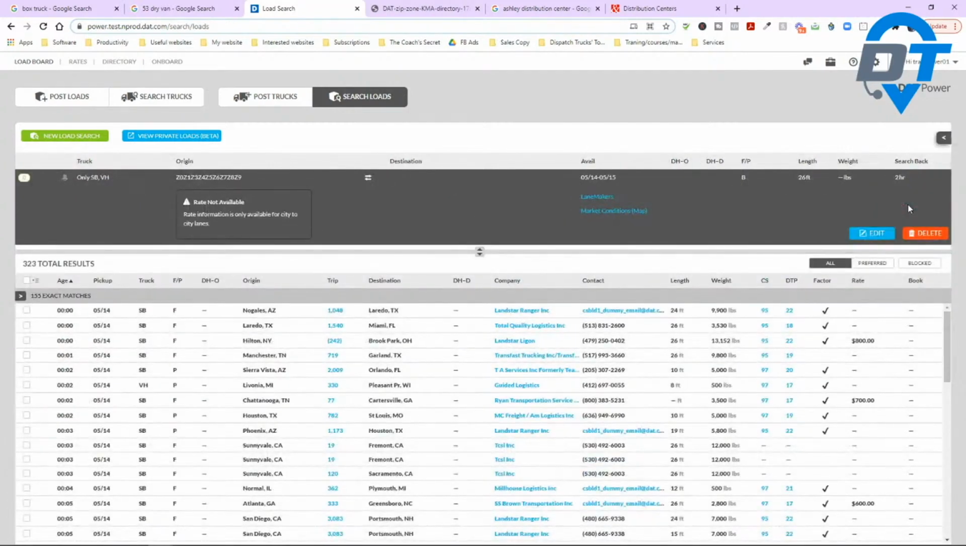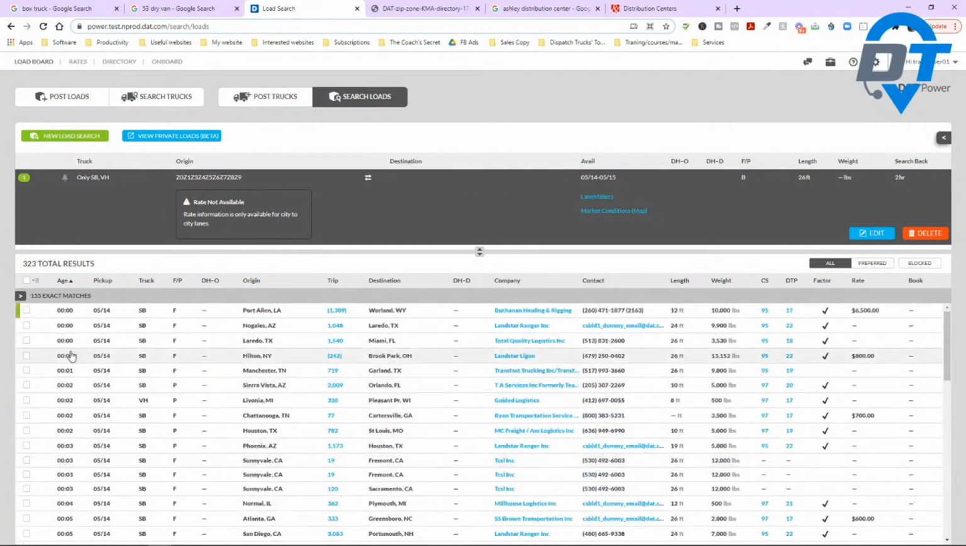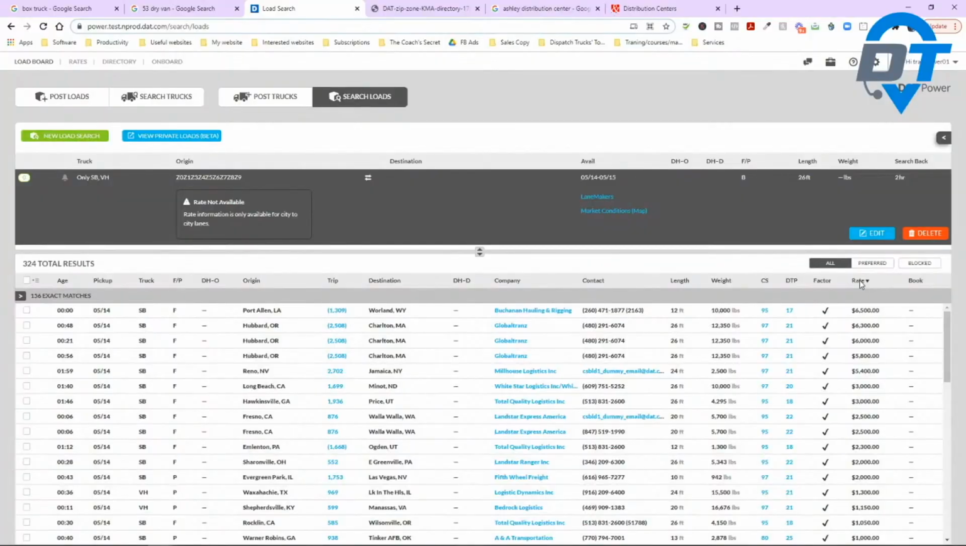And again, there won't be many loads, I would say, because today is a Friday, but we did yesterday's searches. We found about 7,000 loads pop up. So right off the bat, what do you see? You have this age, when it was posted, pickup, truck type. Obviously, as you can see, this is for box truck, origin, destination, and then the company, contact, length, and then weight. Well, what I will do is click on this rate, to see which lane pays the best.